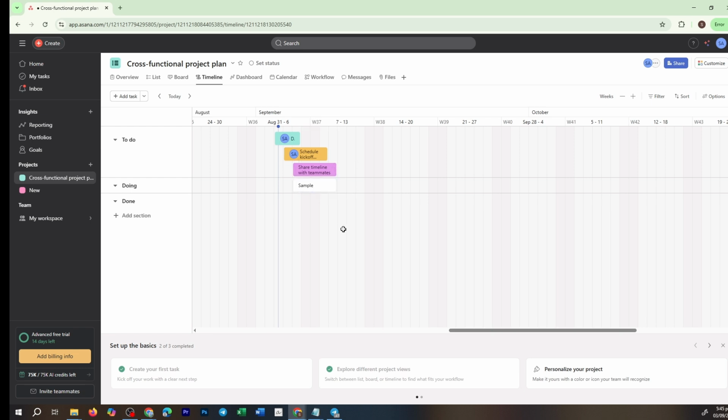Organizing tasks with sections is a fantastic way to enhance clarity. You might consider grouping related tasks by phase, team, or even project type. Doing so not only makes your timeline easier to navigate, but also helps maintain a coherent structure that's easy to follow. For tasks that are dependent on others, setting dependencies is an essential step.